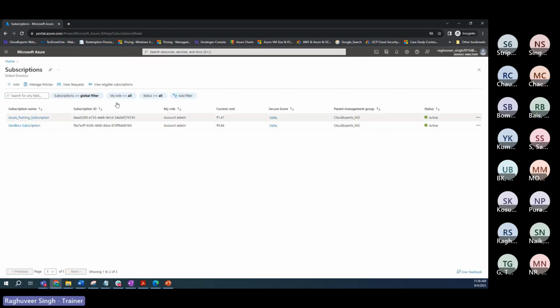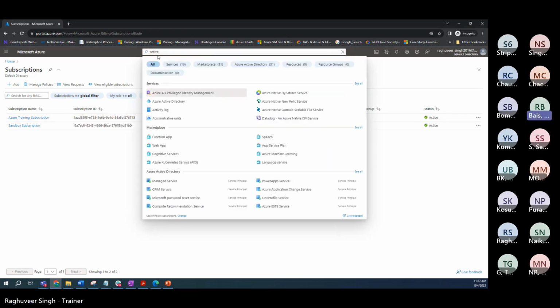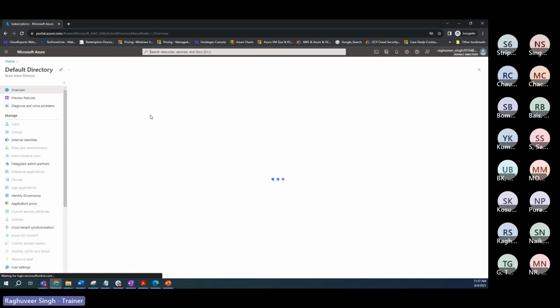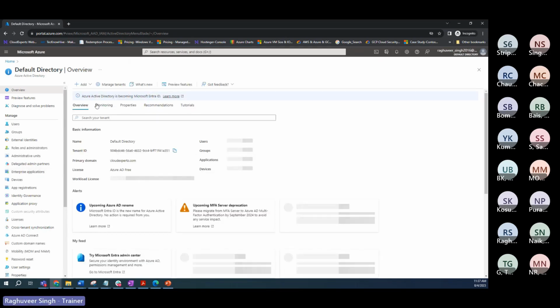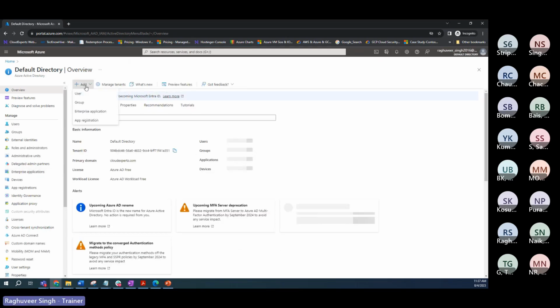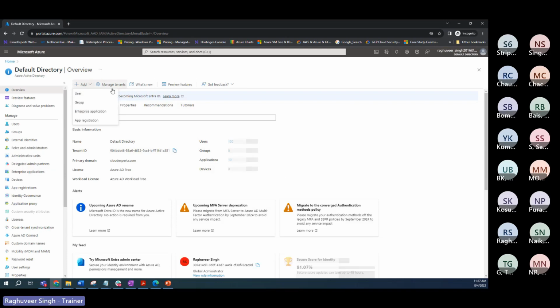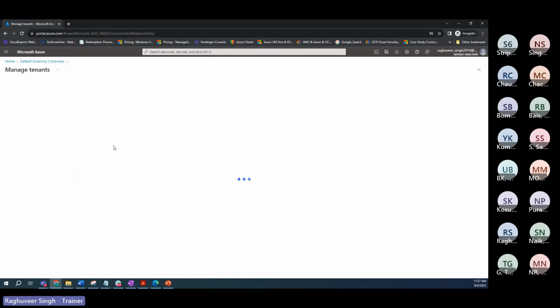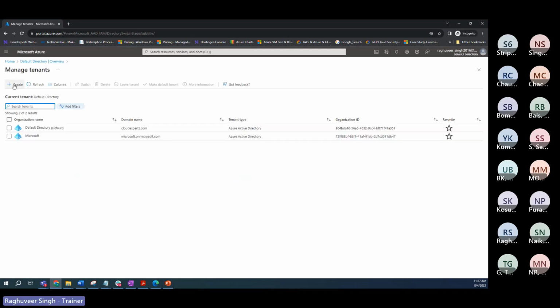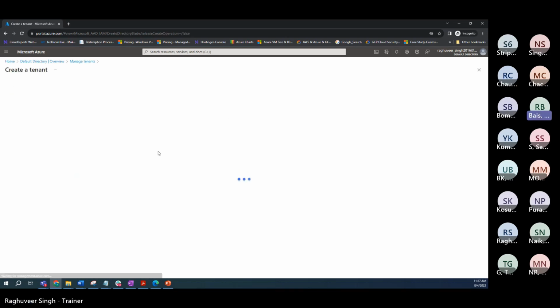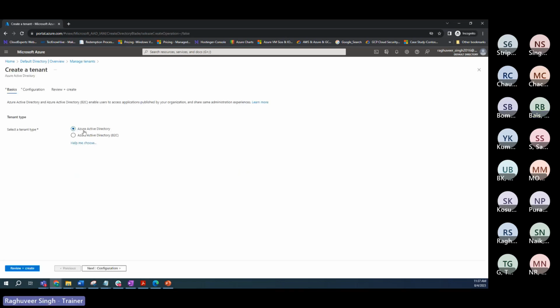You just need to navigate to the Active Directory. I have global admin access on the Active Directory. This is my Active Directory. Here you just need to click on add, and there is an option, manage tenant. Sorry, click on manage tenant here, and there is an option to add. You can create an Active Directory tenant or a B2C tenant.